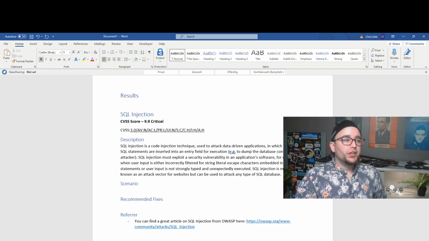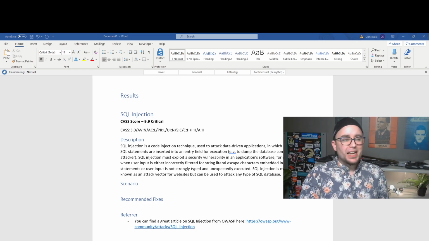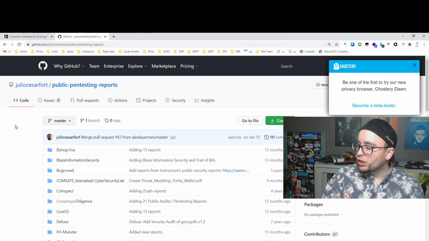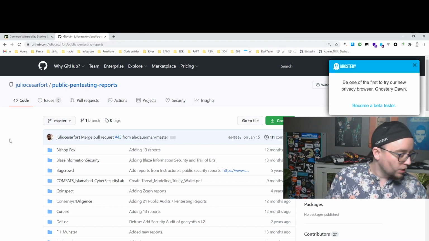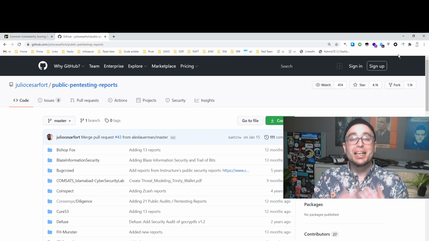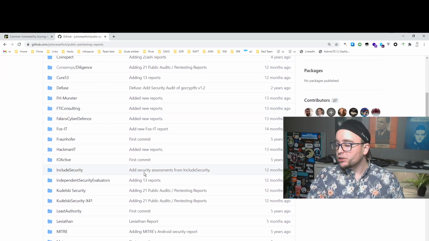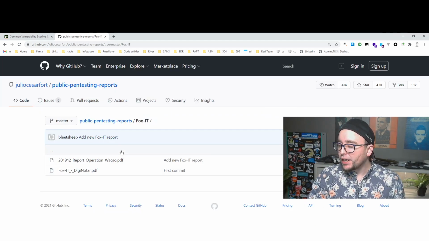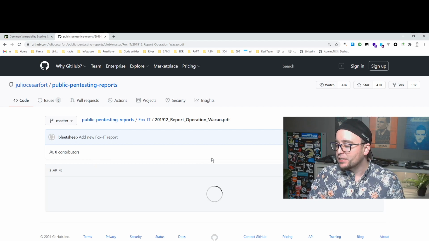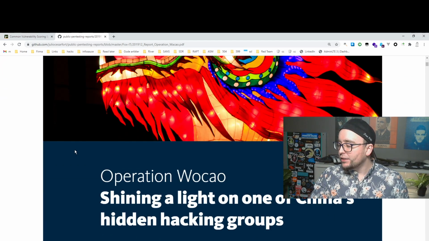If you are curious what other people are doing in their pen testing reports, there is a repository called Public Pen Testing Reports where a lot of people have committed and shared example penetration testing reports. So you can go into this repository here. You want to inspect Fox IT. You want to see how they've done a pen test report here. You can open up this PDF and take a look at it.